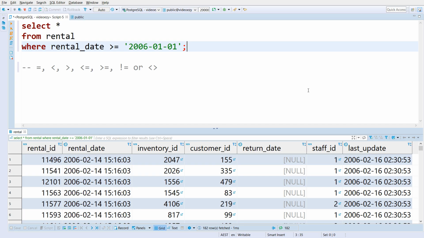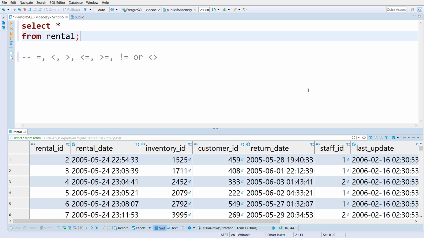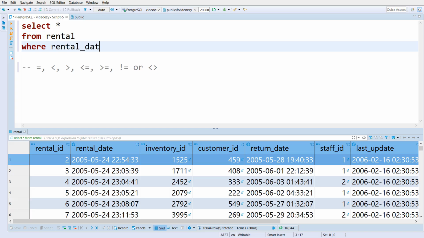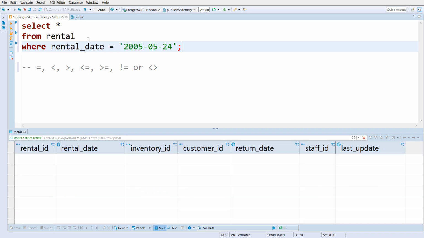One final thing I want to point out, when using the equal sign with dates, let me just reset things back to showing all of the rows. We can see that there was a rental made on the 24th of May 2005. So what if we wanted to filter on that and return that? We want to see all rentals that were made on the 24th of May 2005. You may try and do this initially. Okay, and you would think if you run this that you might get all of those rentals that were made on that day. Let's give it a go. But we didn't get any results, so what happened here?